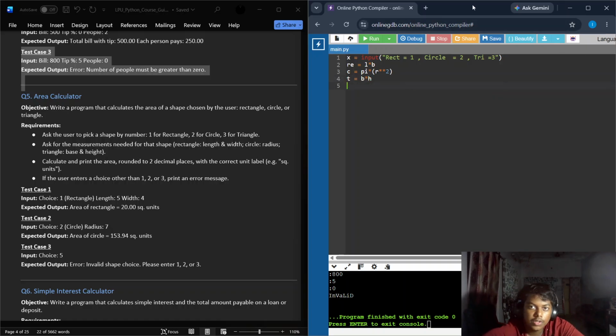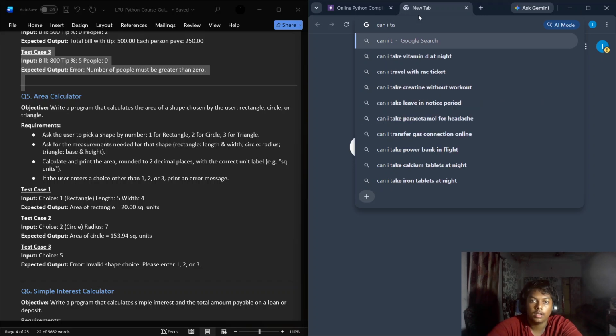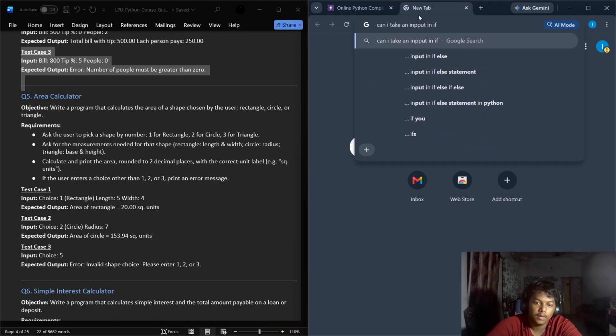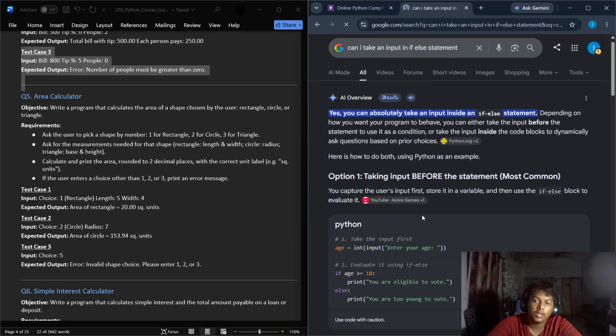Now I have a question, so I'll just ask ChatGPT. I don't want to complete all the questions in ChatGPT. So can I take an input in an if statement? Let's check what ChatGPT says.